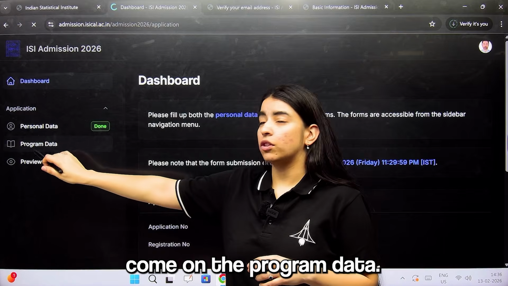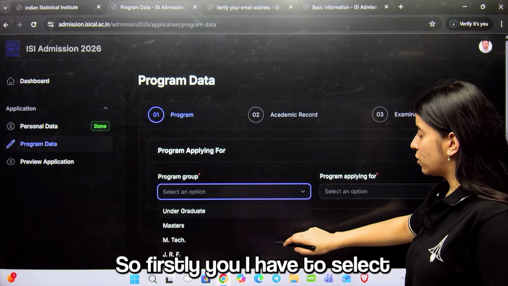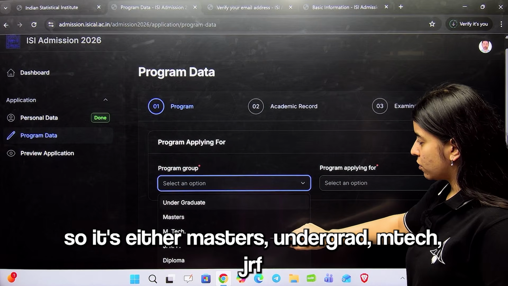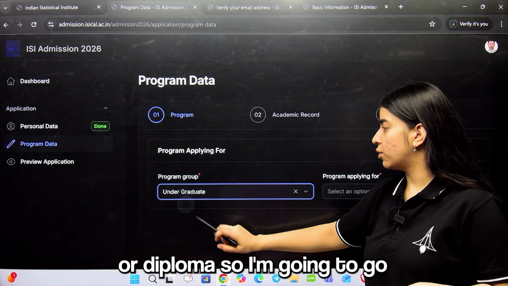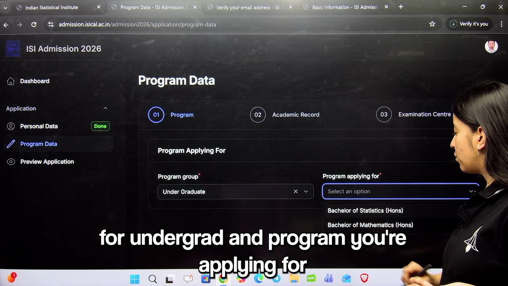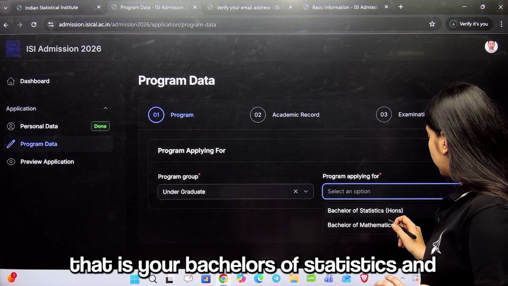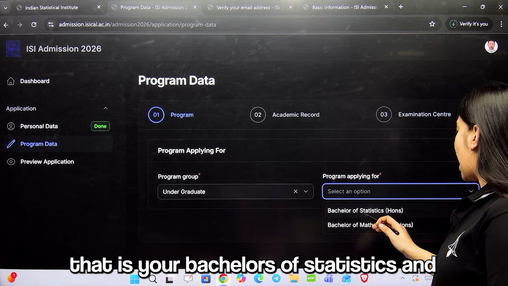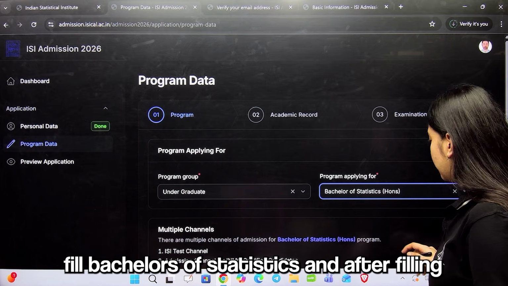After you complete filling your personal data, it will show a done here, and after that you are going to come to the program data. Firstly, you have to select the program group that you're applying for. It's either Masters, Undergrad, MTech, JRF or Diploma. I'm going to go for Undergrad. And the program you're applying for. For undergrads, you have two programs, that is Bachelors of Statistics and Bachelors of Mathematics. So I'm going to fill Bachelors of Statistics.